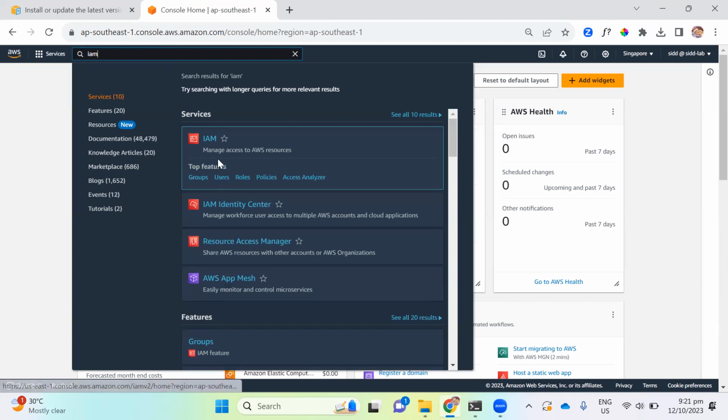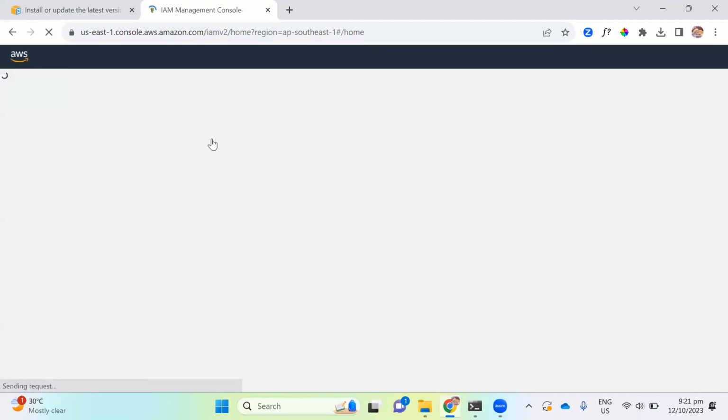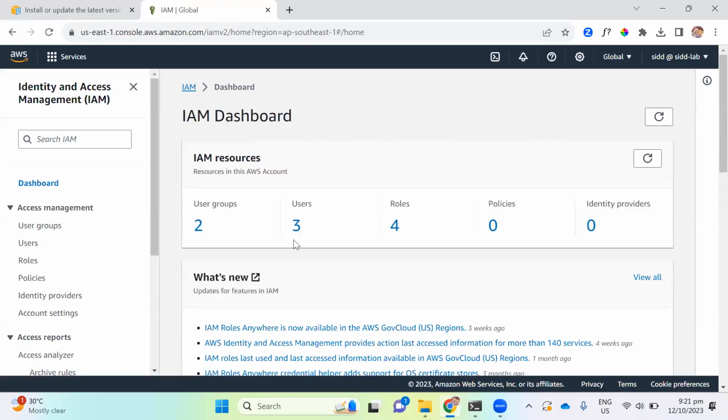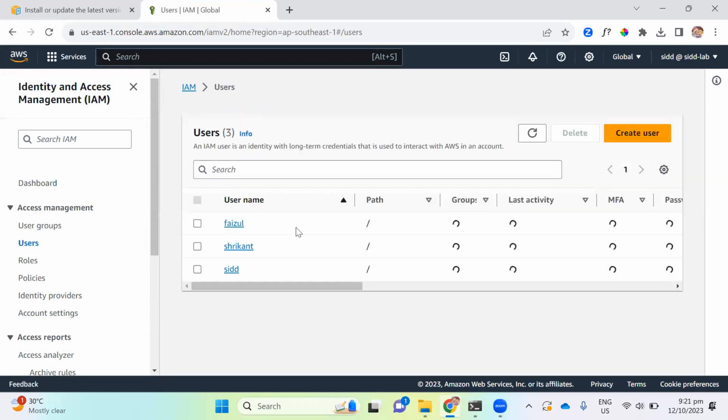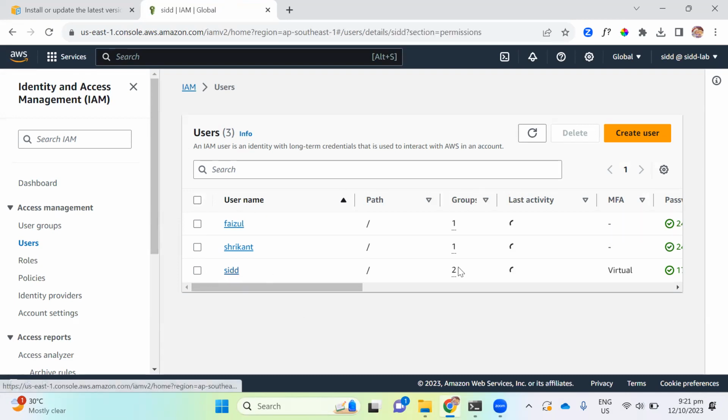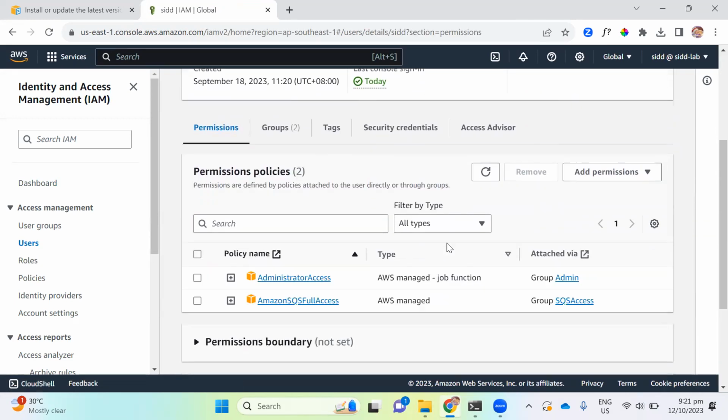And we'll go inside IAM. And I see that there are 3 users. Let's click on that. I have these 3 users. I will click on SID. Why SID? Because I have given SID the administrator access. So if I want to, let's say, access the IAM users in this particular account, I can definitely do that because I have administrator access.